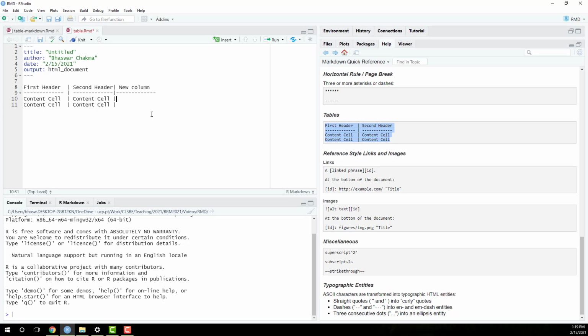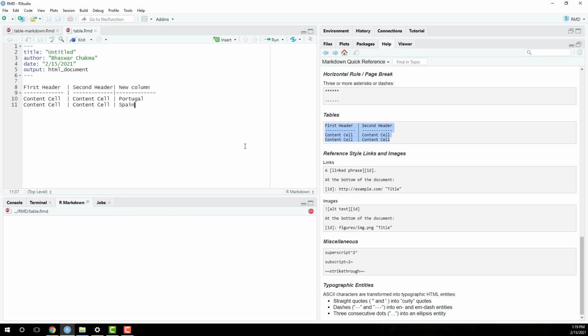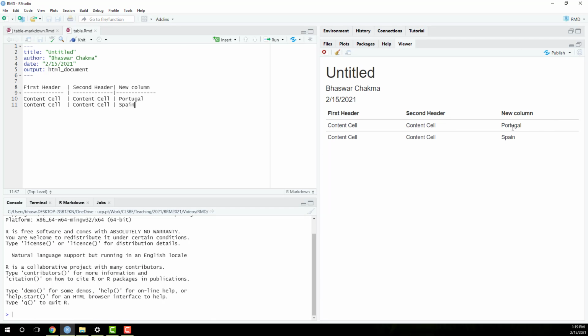So let's say I want to say Portugal, and I want to say Spain. Now if I knit it, there you go, there is Portugal, there is Spain. Make sense? Okay. Now how do I give a title to this table, and how do I cross-reference it?